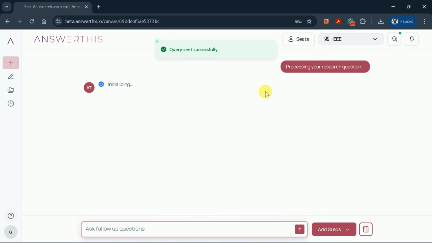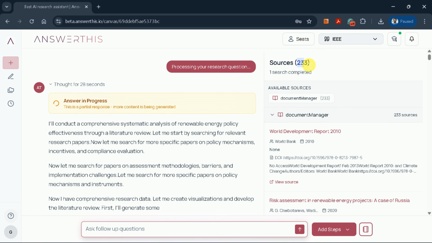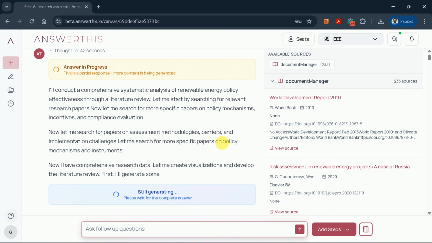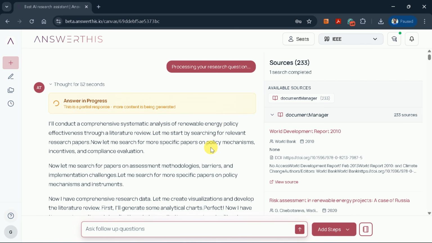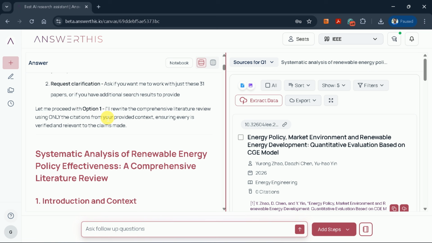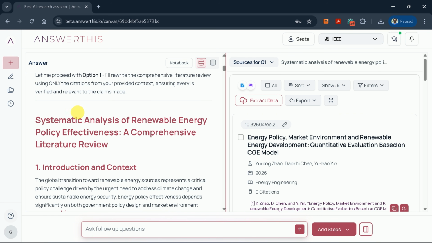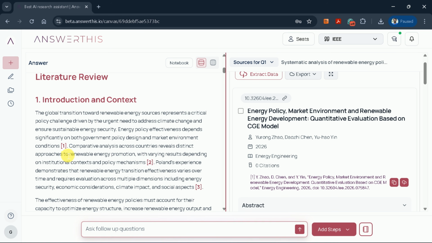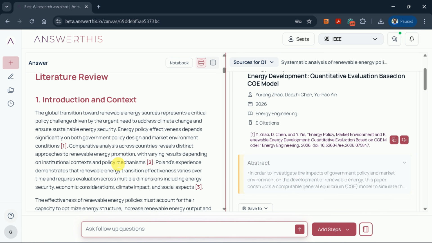The platform will immediately process your request, and within seconds, a curated list of relevant sources will appear. This speed comes from advanced natural language processing and semantic search algorithms that go far beyond basic keyword matching. The system understands the conceptual meaning of your topic and finds studies that are genuinely relevant to your research. You will then see a comprehensive list of studies related to your topic.